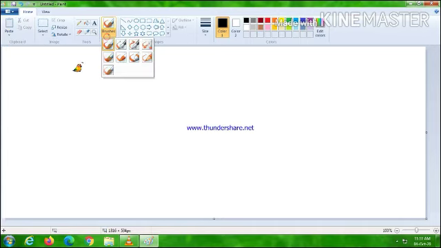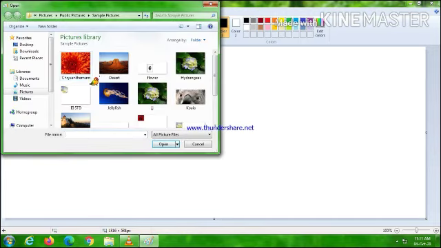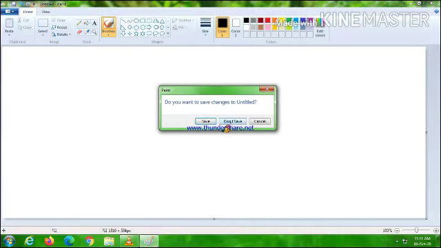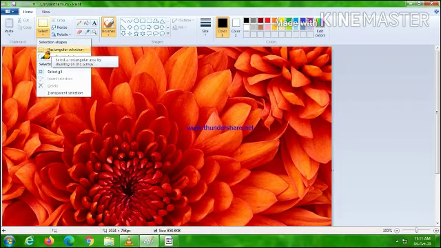Children, one more thing. We want to insert a picture now. First go to the paint button, then choose the open option in the drop down menu. This is the open dialog box. You can choose your favorite picture here, then double click on it. Your favorite picture is inserted in the white area. Now let's start to use all the tools one by one.